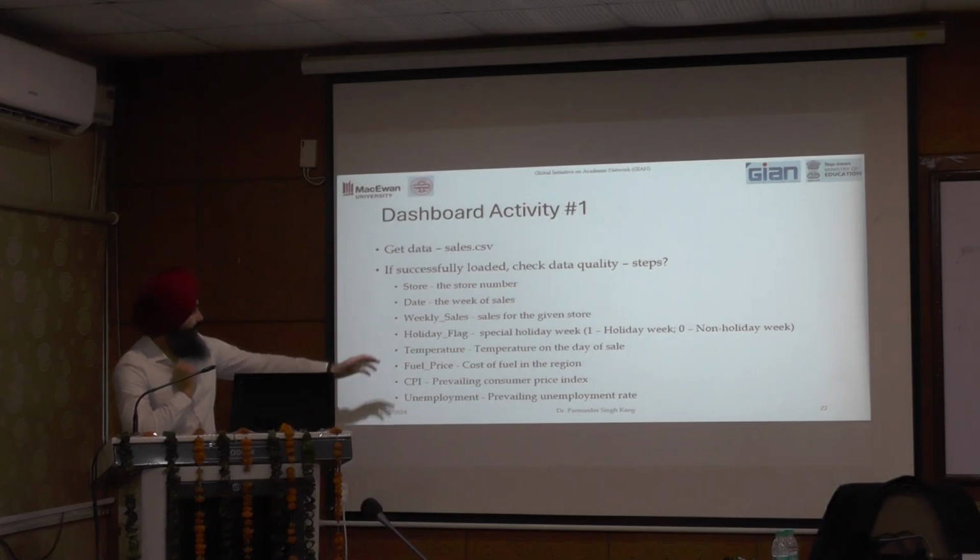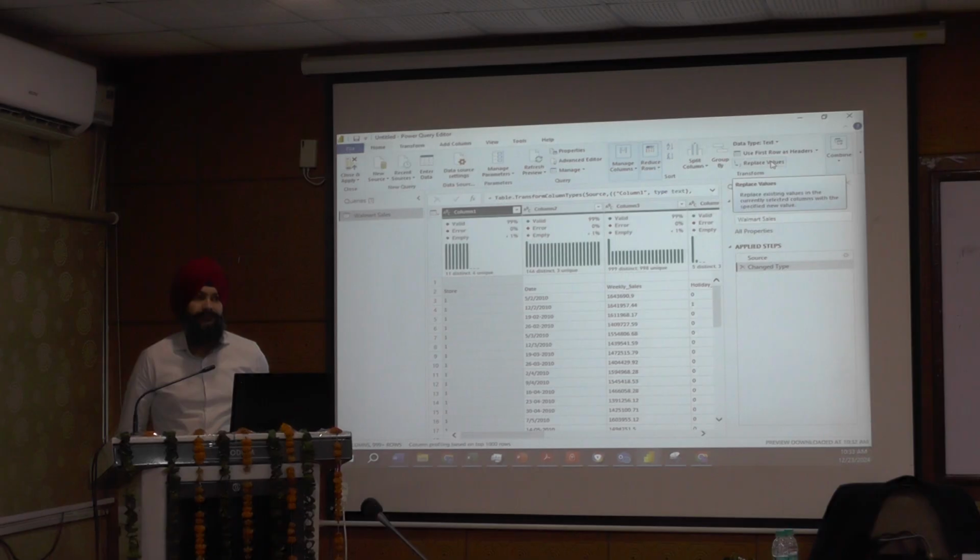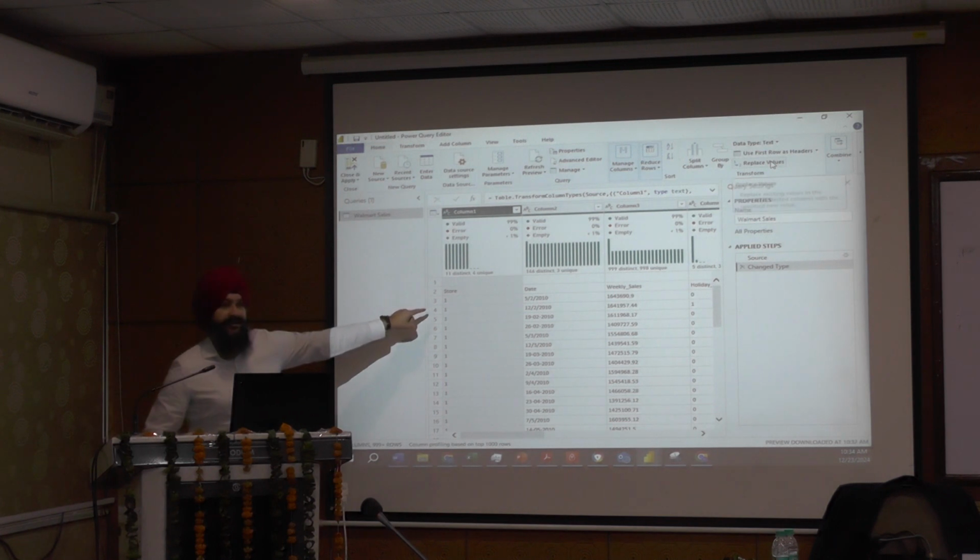So I would like to see these as attributes or the table headers, because in this case we have column 1, column 2, and so on. Anybody recalls how we will do that? So use first row as headers, right? Let me show you one more thing, because in this case we need to do it twice, right?